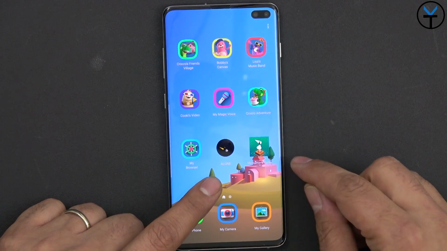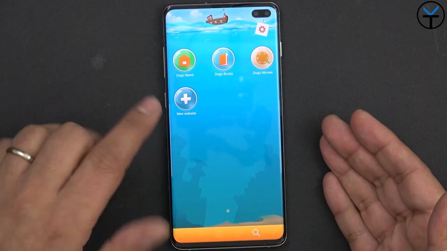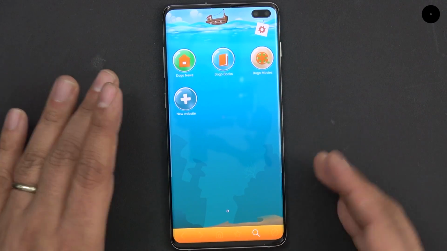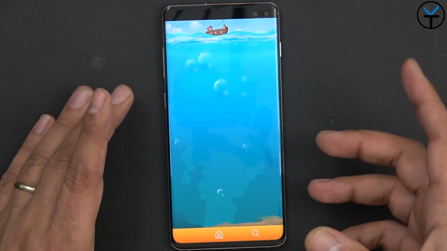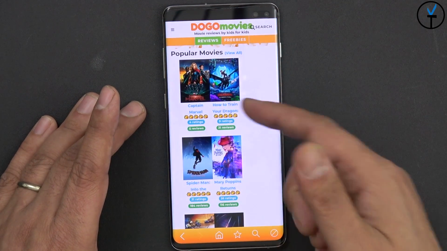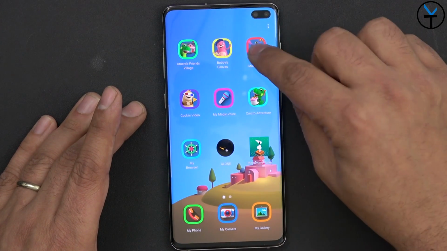I've added other games here, so Monument Valley, Alone, and of course there's a built-in kids browser that you can customize with which websites you're comfortable with and which ones they're allowed to go into. There's Dogo Movies, which is kind of like an online movie rental service. You can rent different movies or they can also watch it, and of course there's also a book version of it. Last but not least, we have Lisa's Music Band.